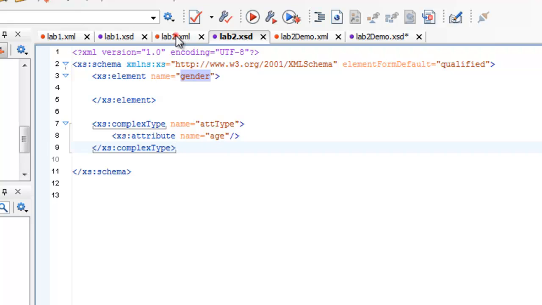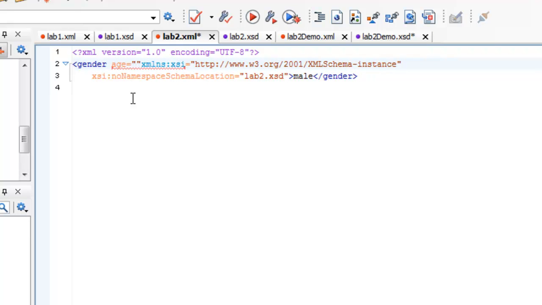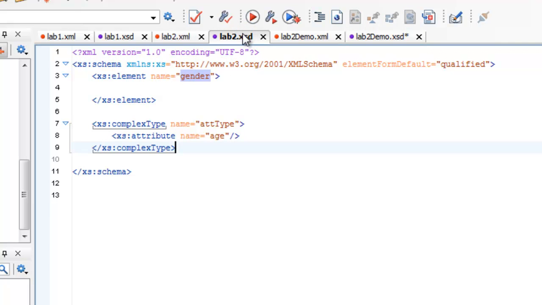What is the attribute? If I go here and go to gender and then type age equals and then open quotation and close quotation and then type the age, save, validate. If you have something like that, this is called an attribute. So sometimes you need to specify some kind of restrictions on the attribute, and you need to state that in your XML schema document. Alright, so now can I do that?